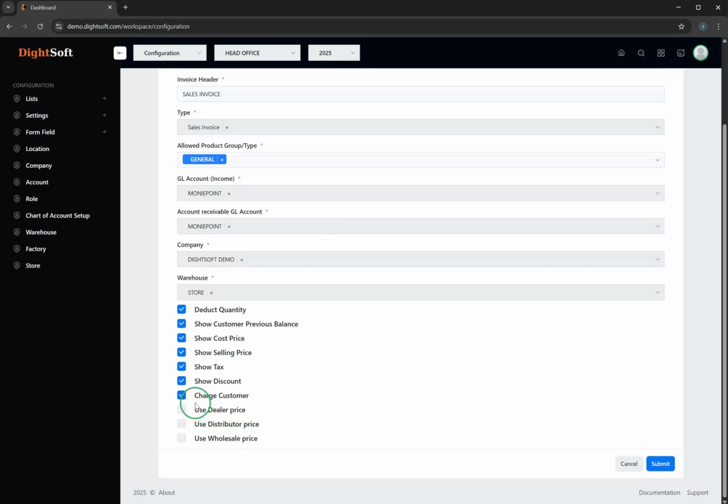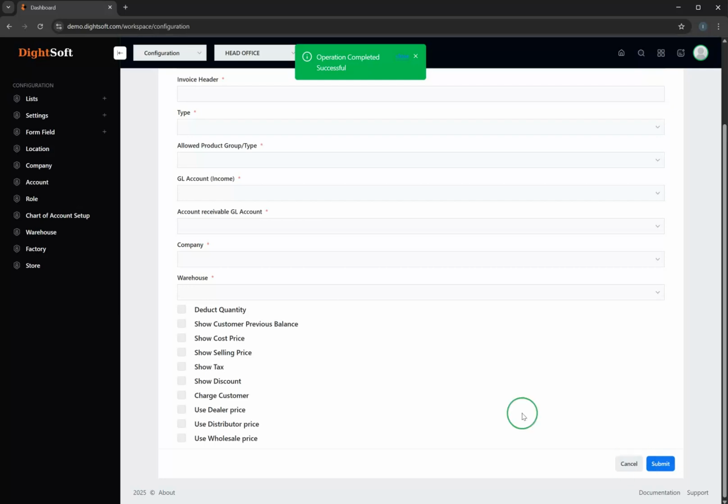But if I don't check any of them, then the system will now use the normal price that was registered. So you now click on submit. So the next thing we will do is that we'll go to form field.